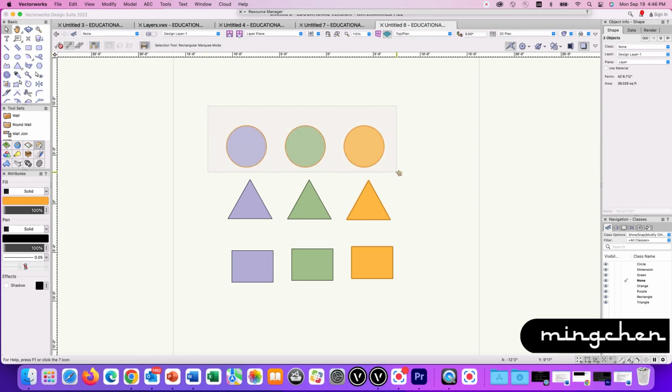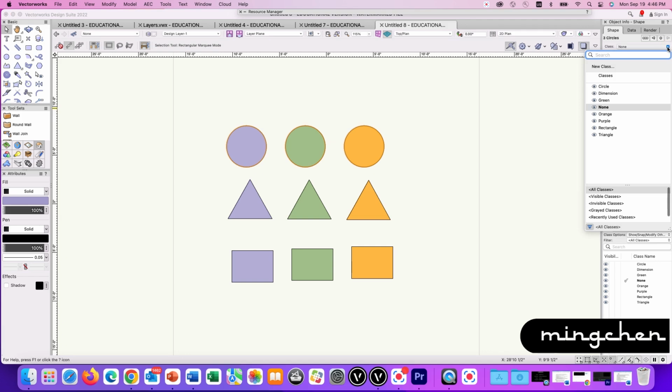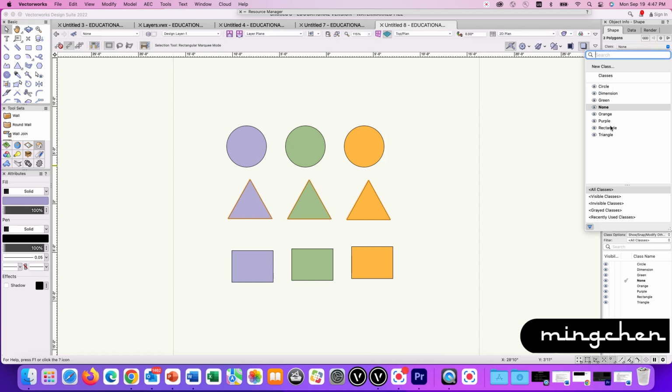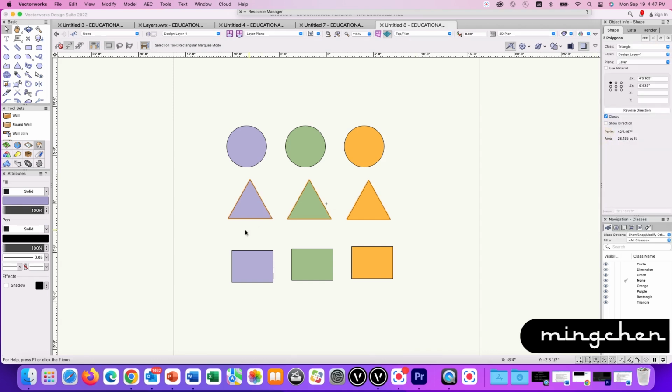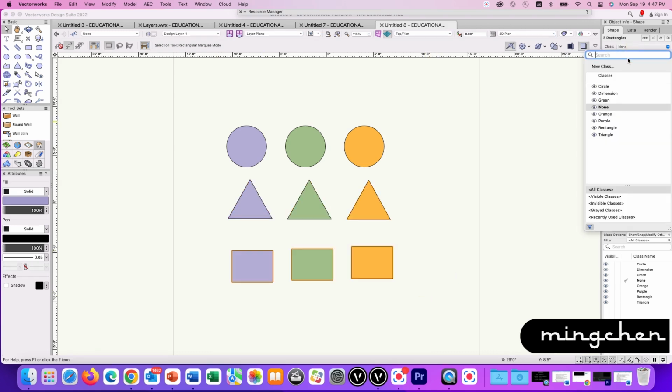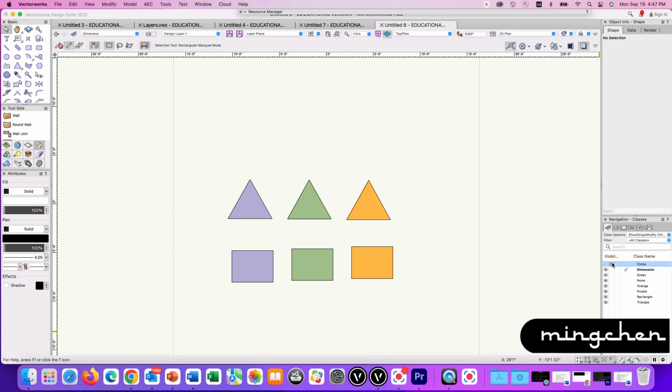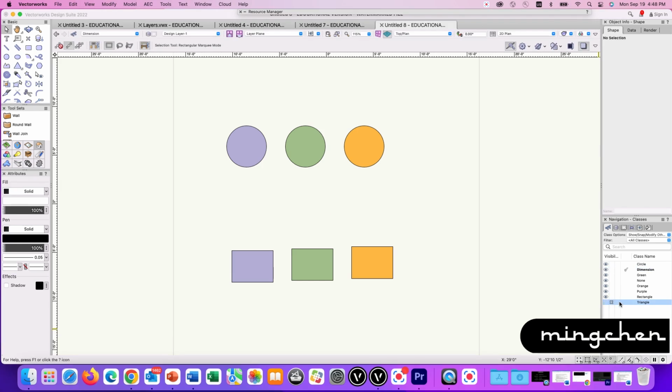Select all the circles. In the Class drop-down menu located in the Object Info Palette, select Circle. Select all the triangles. In the Class drop-down menu, select Triangle. Select all the rectangles. In the Class drop-down menu, select Rectangle. After you assign the shapes to various classes, go to the Navigation Palette. When the class icon is selected, you can now make any of the 3 groups of shapes visible, invisible, or gray.